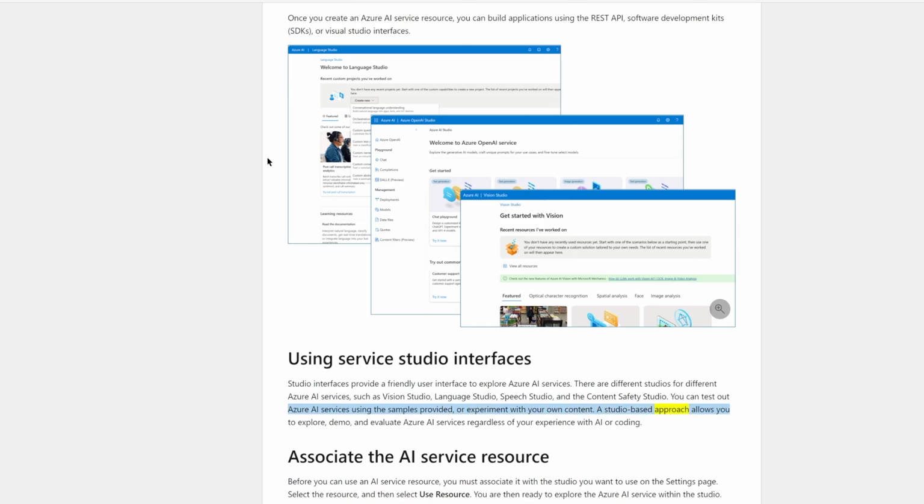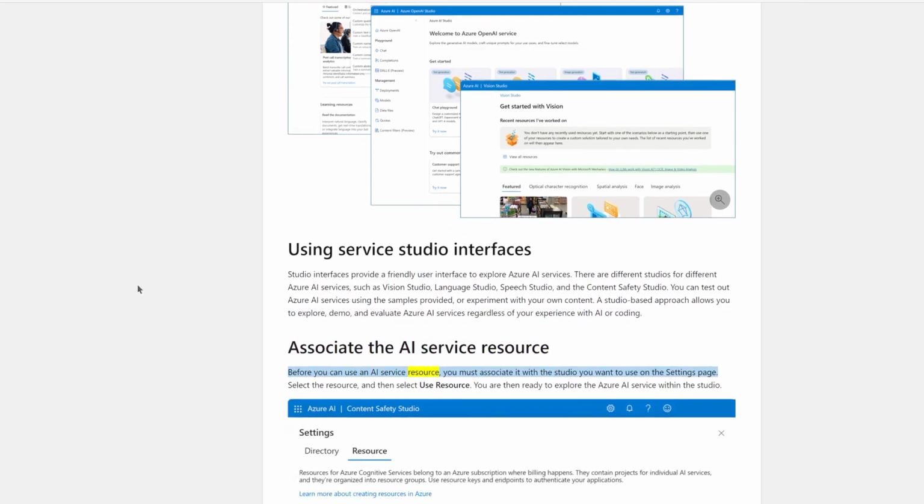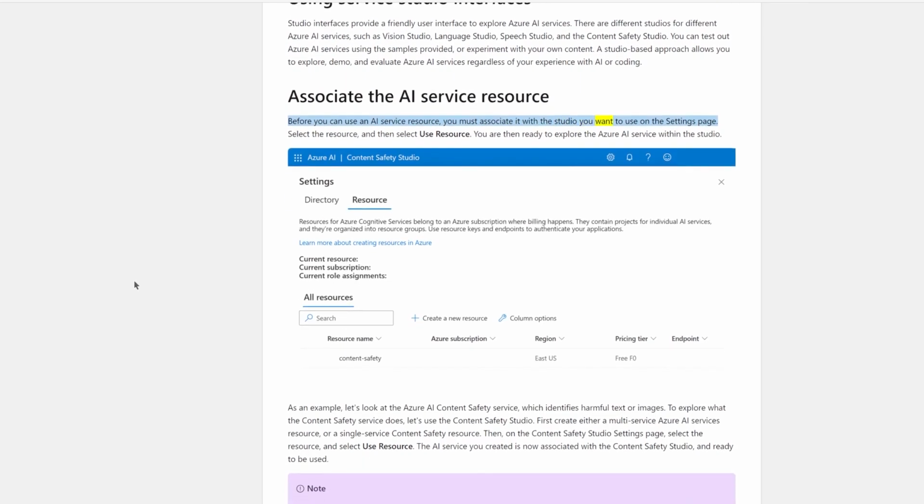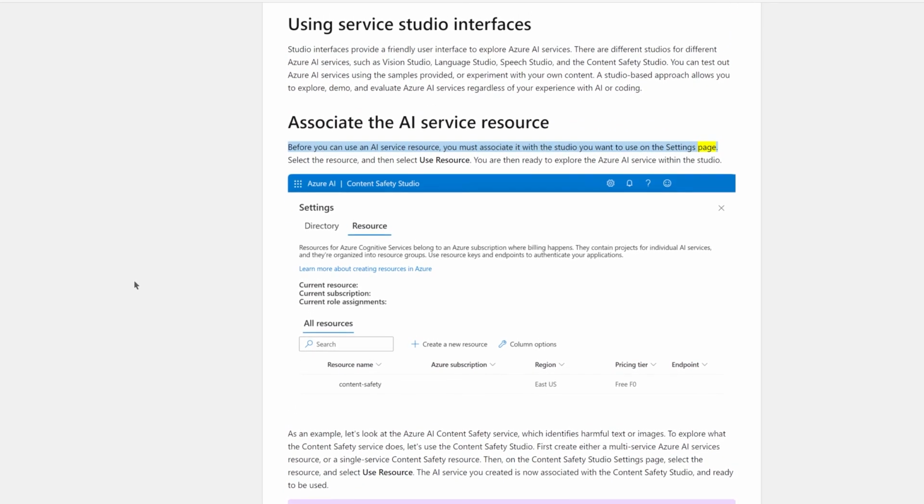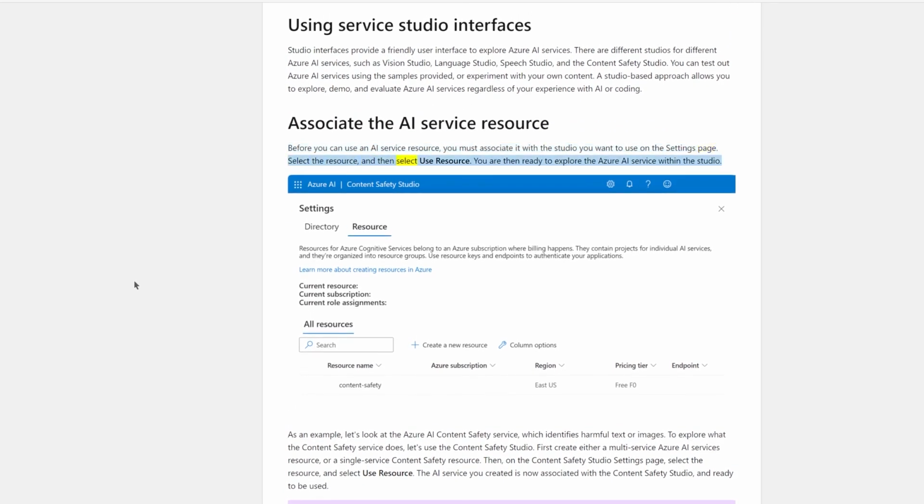A studio-based approach allows you to explore, demo, and evaluate Azure AI services regardless of your experience with AI or coding. Associate the AI service resource. Before you can use an AI service resource, you must associate it with the studio you want to use on the settings page. Select the resource, and then select Use Resource. You are then ready to explore the Azure AI service within the studio.